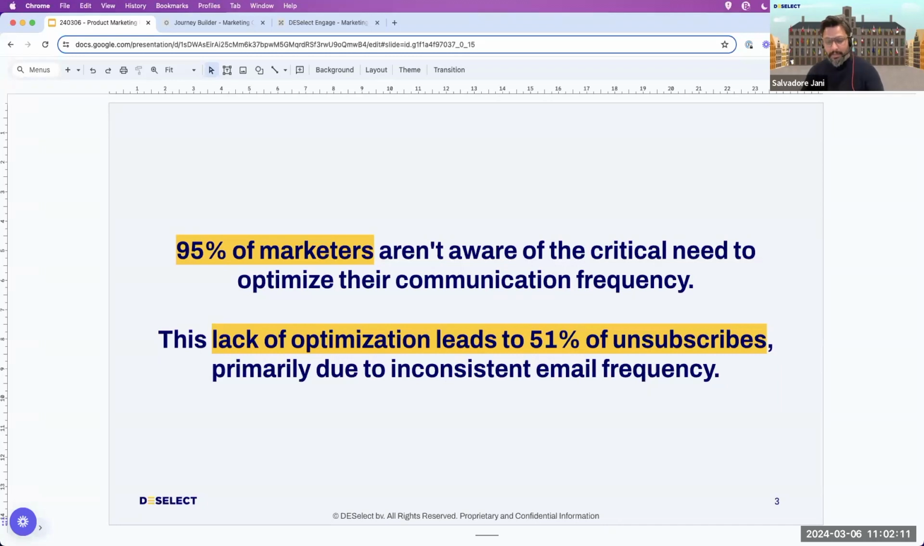So there's a question: have you ever found yourself spending a lot of time setting up journeys and its activities only to find that your campaigns still don't deliver the results you expected? And even with all the effort you put in into setting up your journeys accurately, success is still not guaranteed. A staggering 95% of marketers are unaware of the critical need to optimize their communication frequency. This lack of optimization then leads to 51% unsubscribes, primarily due to inconsistent email frequency. So it's a concerning reality that demands attention, but you are not alone in facing this challenge.